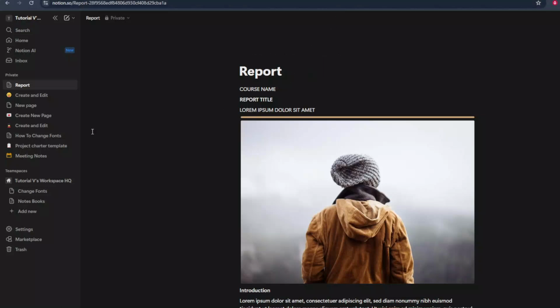In today's video, I'm going to teach you how to change the language on Notion. Whether you're looking to practice a new language or simply prefer using Notion in your native tongue, switching the language settings can greatly enhance your experience with this versatile tool.